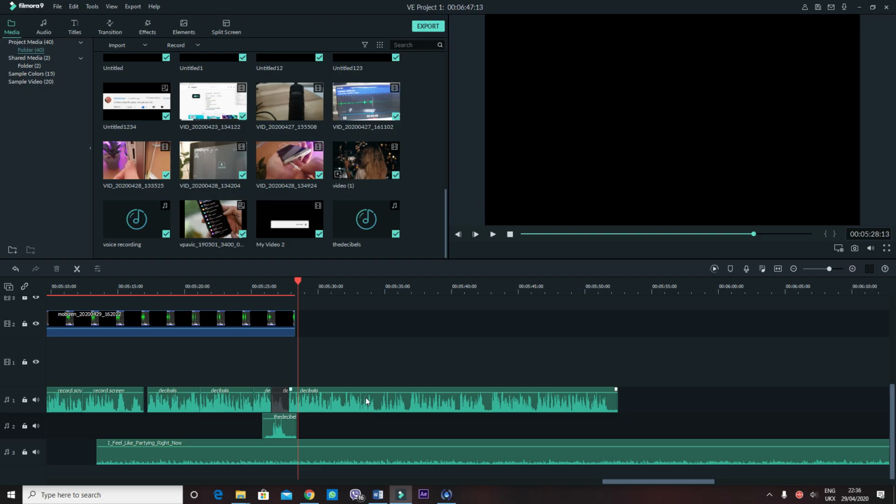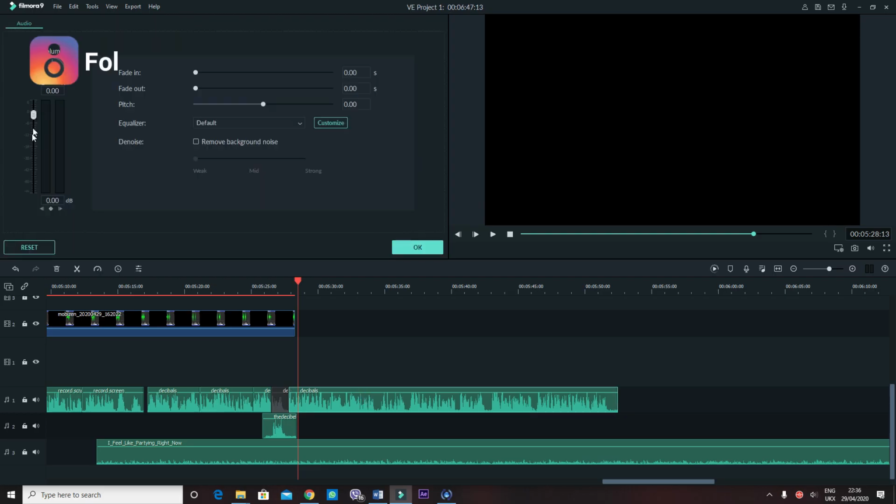Otherwise, what I usually do is basically keep it at 0 decibels and then adjust it in the editing program. So like increase the volume if needed, or maybe decrease it if it was too loud.